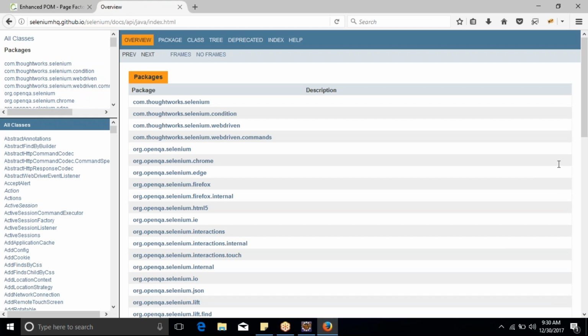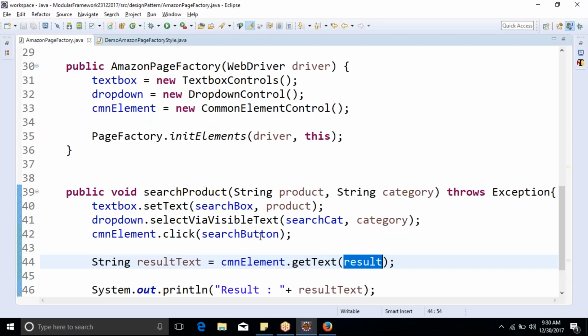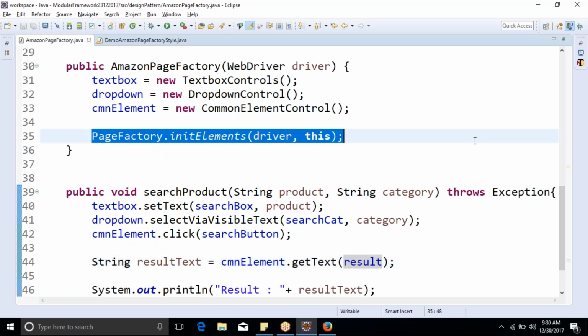By using the @FindBy annotation and by using PageFactory.initElements, you're getting this. @FindBy is just an annotation to search. Its initialization is happening by this PageFactory.initElements. So this is the one which is helping you.